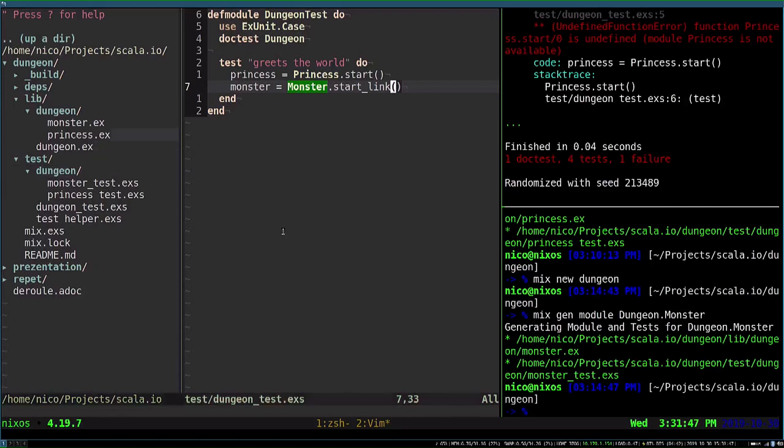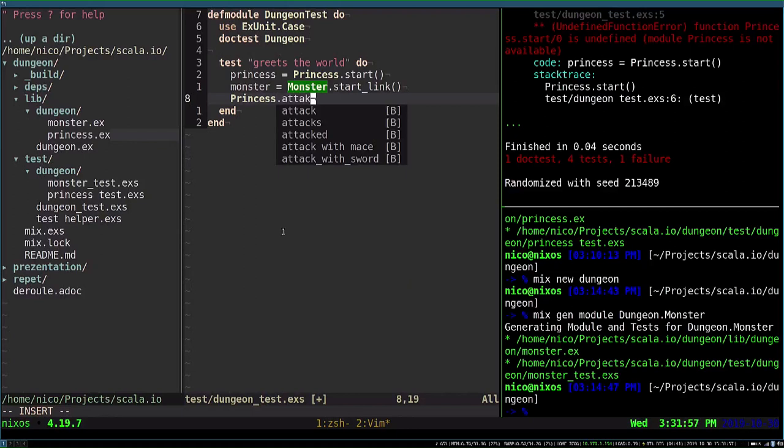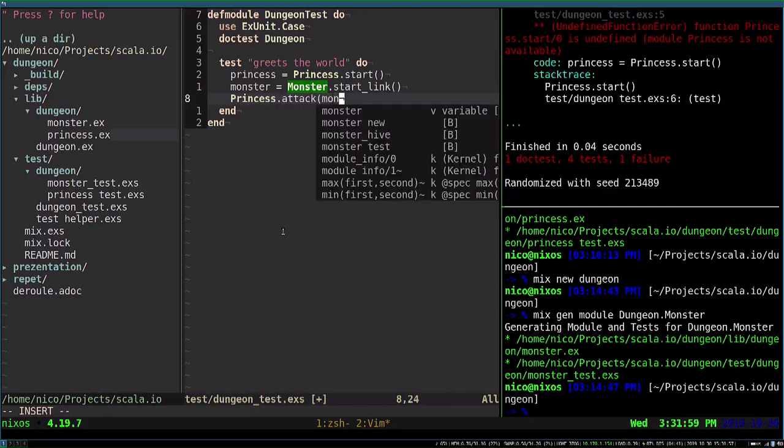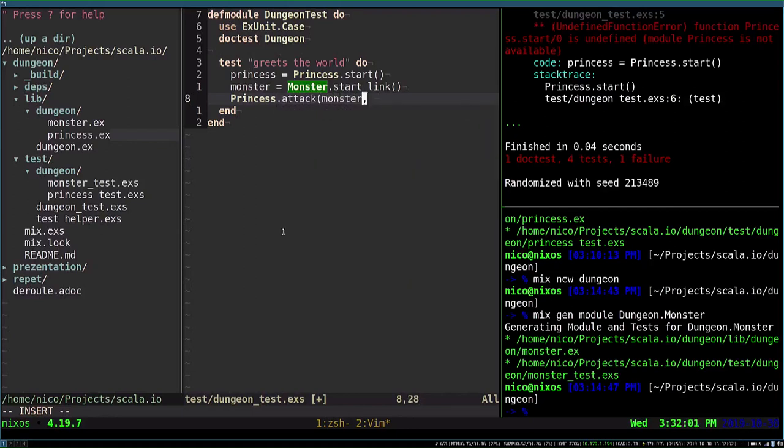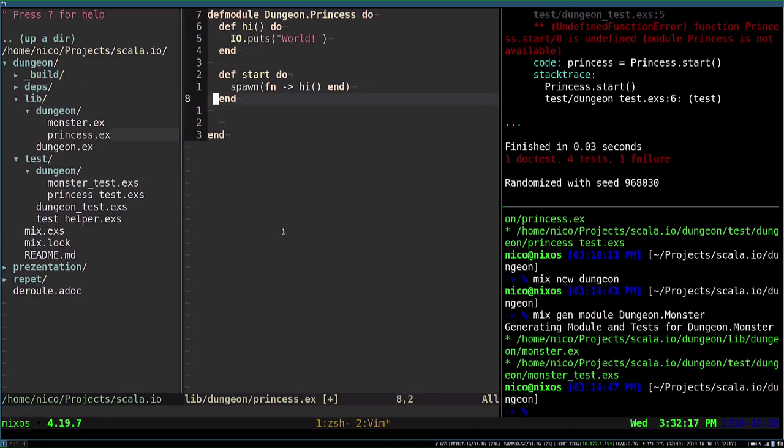So my princess, how will we do that? Princess.attack_monster. So she will attack a monster. We need to say which princess is going to attack. She is going to attack the monster. And that's pretty much everything we want to do.